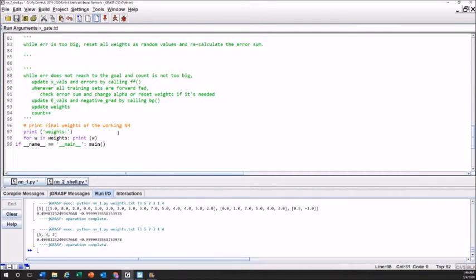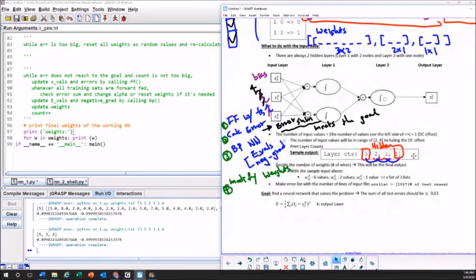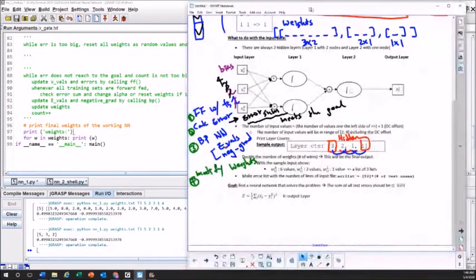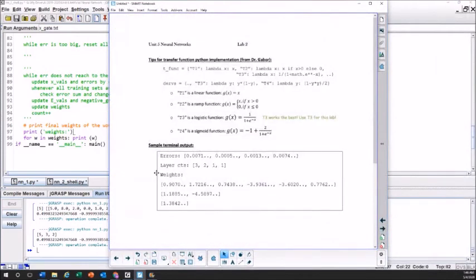Then finally, what you're supposed to print is the weight values. So you can refer to your Lab 02. If I look at the last page, you are supposed to print the layer count and all the weights. Actually, errors you don't have to print. It's not required. So this is all you need to do for Lab 2.